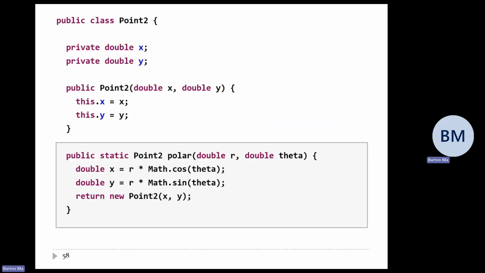Okay, so the static factory method here is easy to implement. It's static, right? It returns a reference to a new point. I get to give it whatever name I want. So here the name polar makes sense because this is the polar form of the point. Now I have the parameters here: r, the radius, and theta, the angle from the x-axis. There is no method called polar in my class, so I don't have to worry about duplicated method signatures in this case.